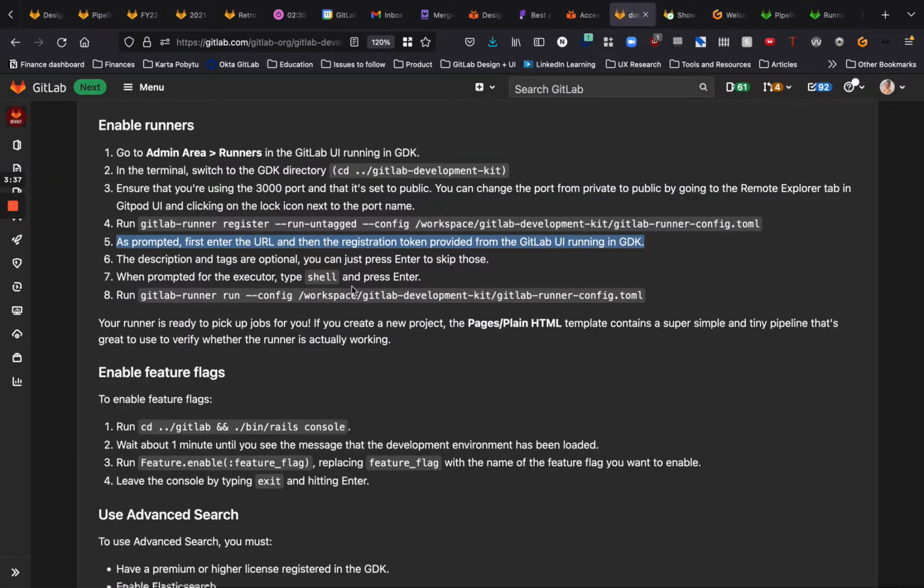run it in your terminal, and then you can skip the questions from part 6, and you select the executor type, shell, and then you run this command to start your runner. And now your runner will be able to pick up jobs.